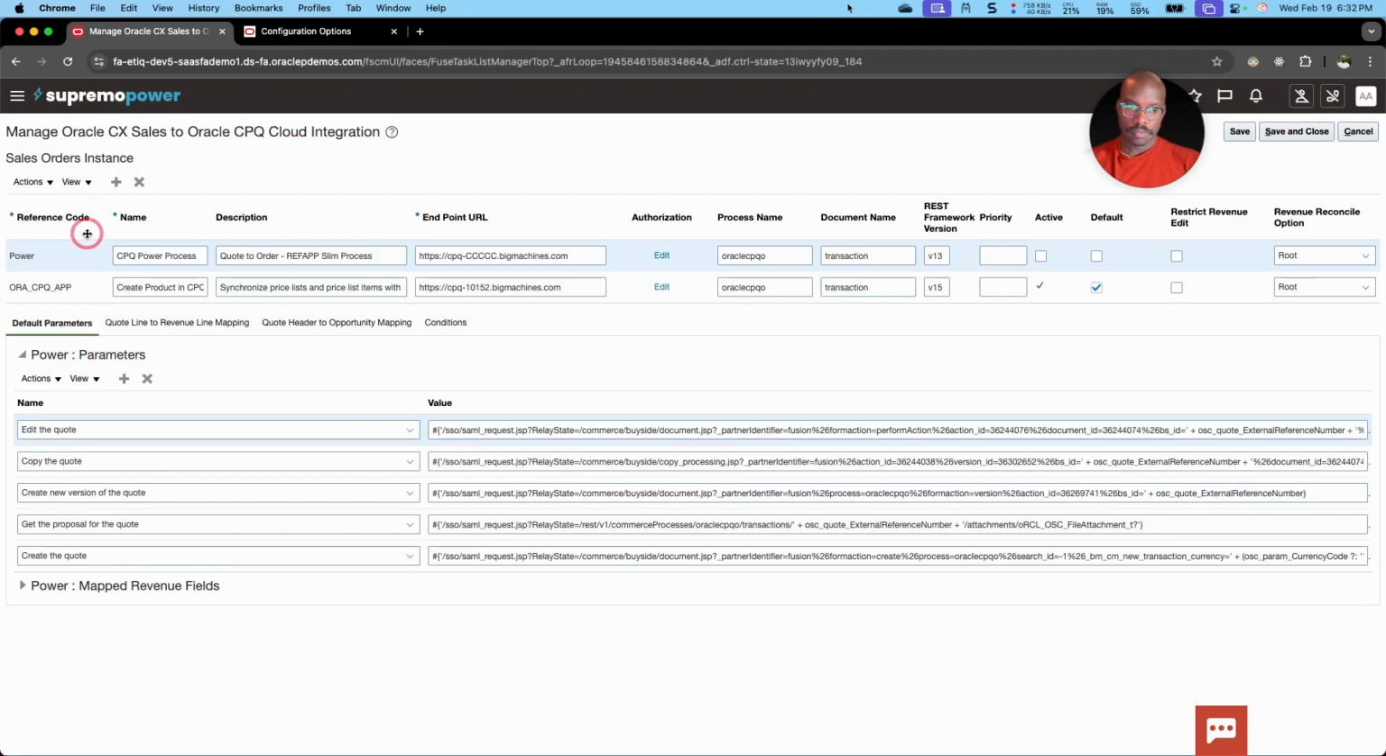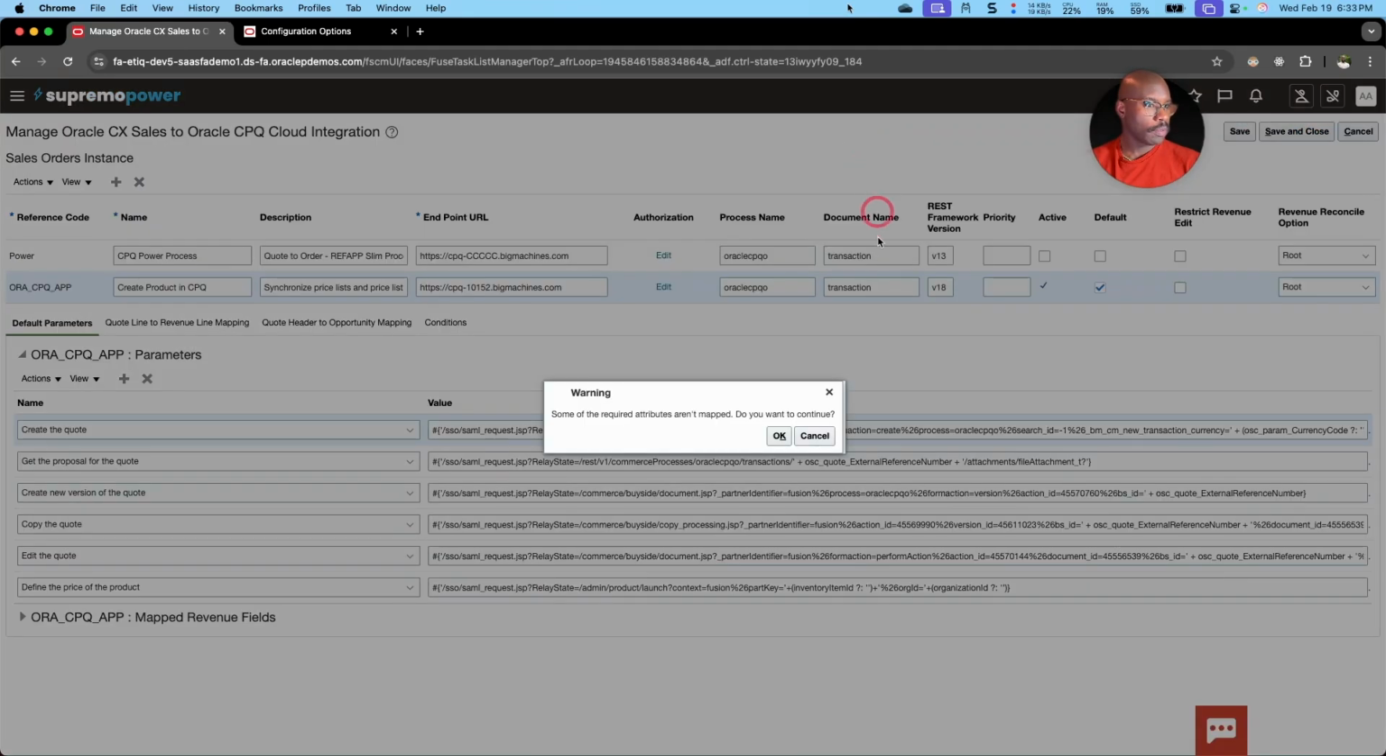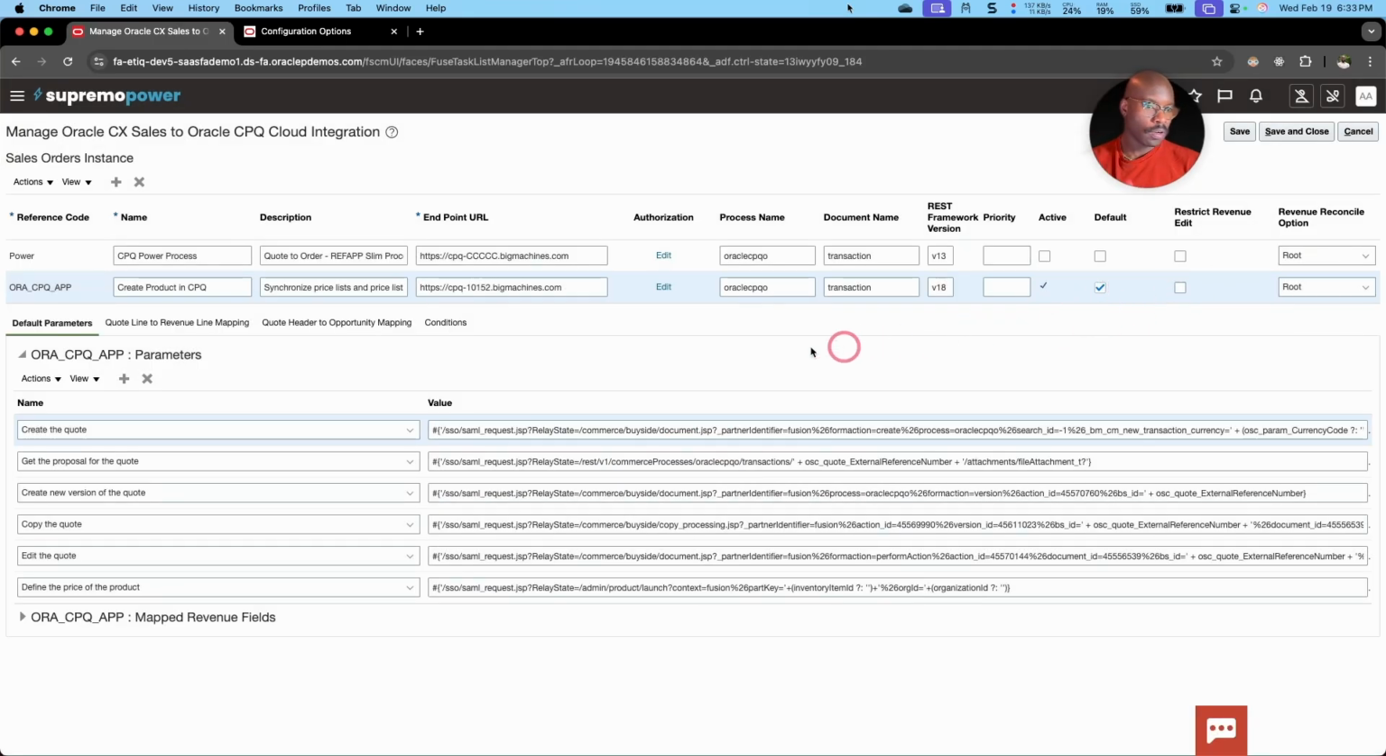If this is a fresh site, you may not have either of these, but particularly this second one here. So what does this say? Create product with CPQ, synchronize price lists, and price list items with CPQ. Here's my CPQ site, process name, the transaction, variable name. I'm going to change this to 18 because I'm in 25A, because it's 18 now. We can save that. Shouldn't cause a problem. Yep, we'll continue. Active, root, all that kind of stuff.